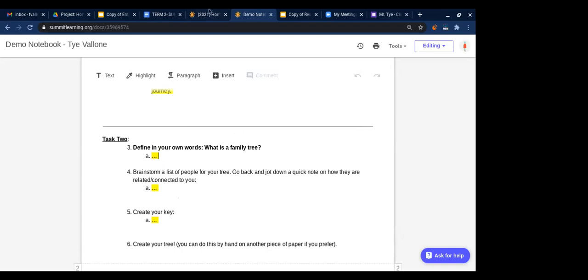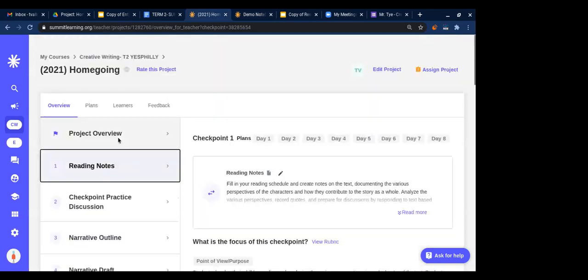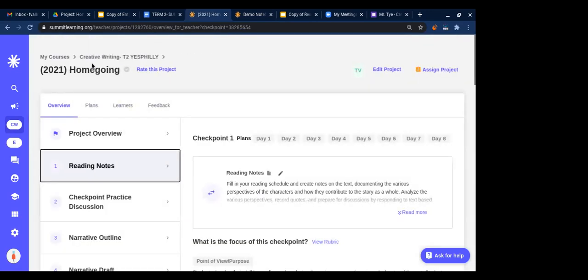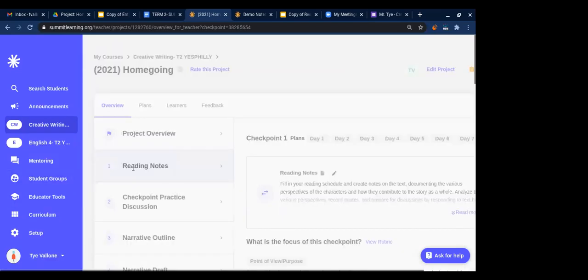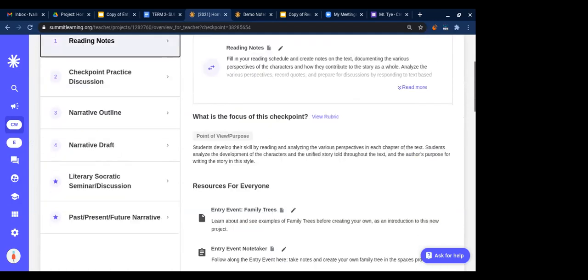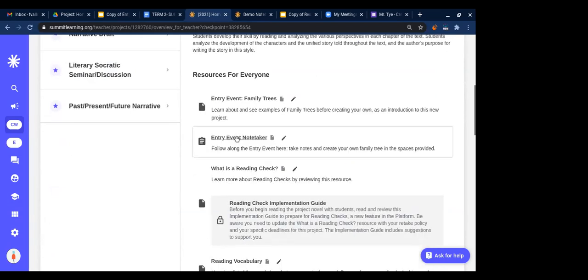So again, if you joined us a little bit later, you're finding that on Summit for our class, Creative Writing, the project is Homegoing. It's under checkpoint 1, which is reading notes, which you should see when you click on our class if you are registered. Then if you scroll down, it's the second link. It says entry event note taker, right?